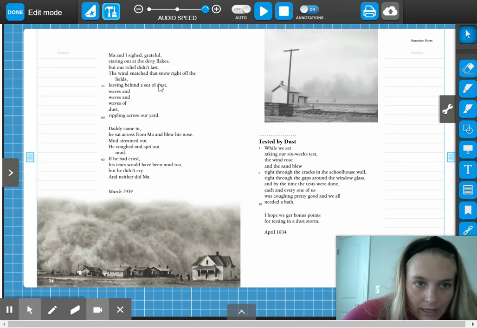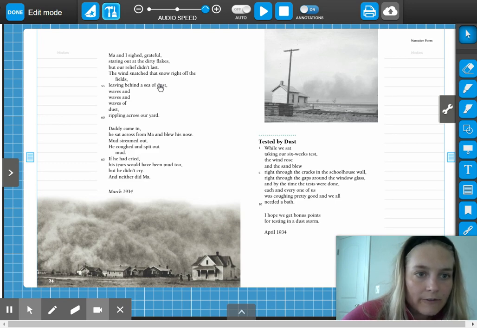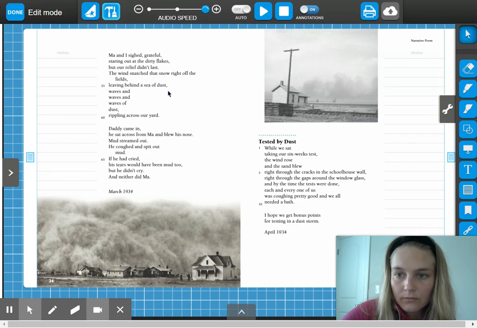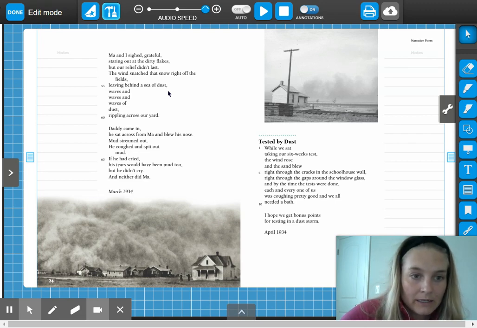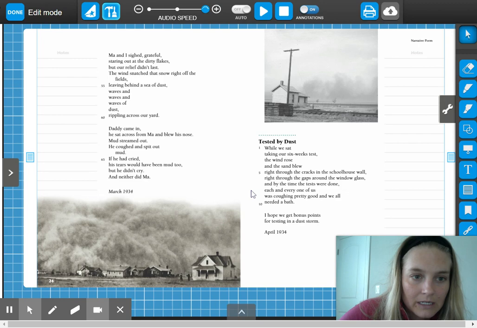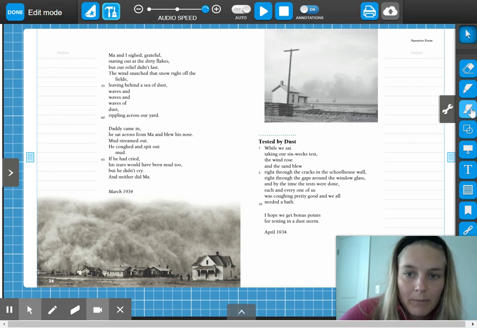Maya and I sighed grateful, staring out at the dirty flakes, but our relief didn't last. The wind snatched that snow right off the fields, leaving behind a sea of dust. Waves and waves and waves of dust rippling across our yard. Daddy came in. He sat across from Ma and blew his nose. Mud streamed out. He coughed and spit out mud. If he had cried, his tears would have been mud too. But he didn't cry, and neither did Ma. March 1934.